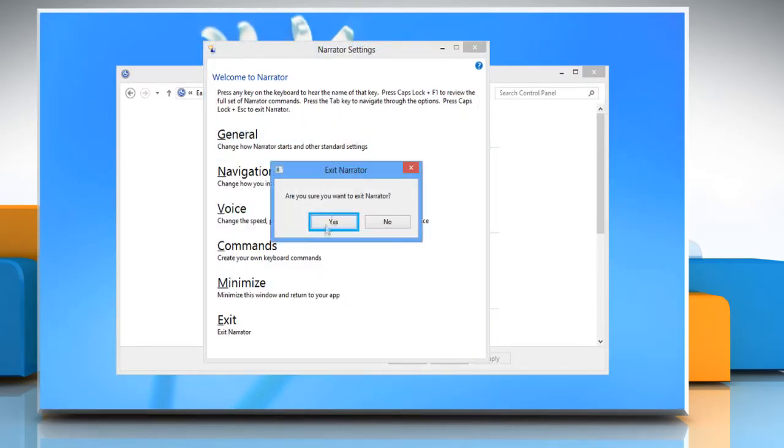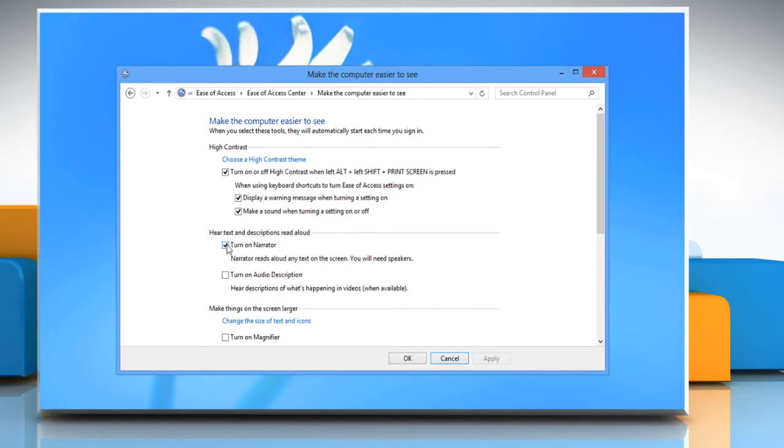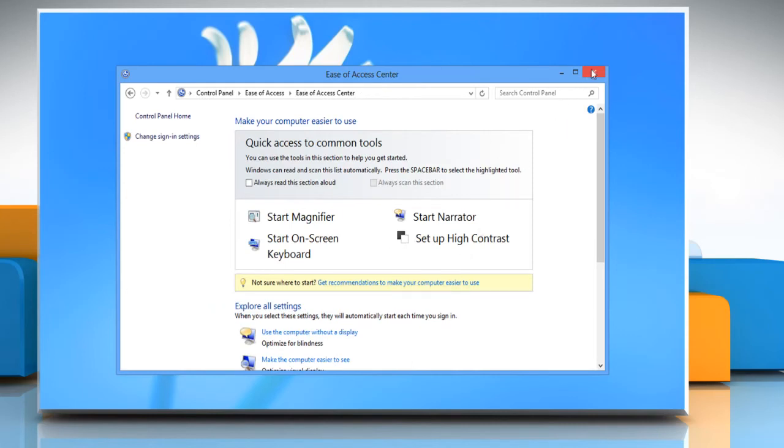To stop Windows from running Narrator automatically every time you log on, uncheck Turn on Narrator, click Apply and then click OK. Close the Ease of Access Center window.